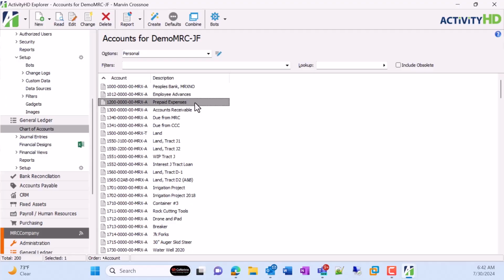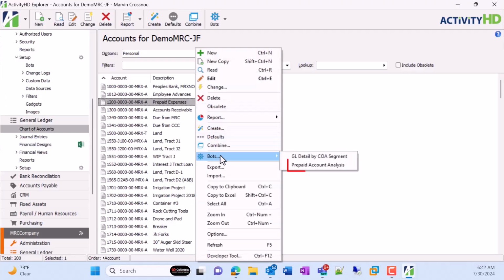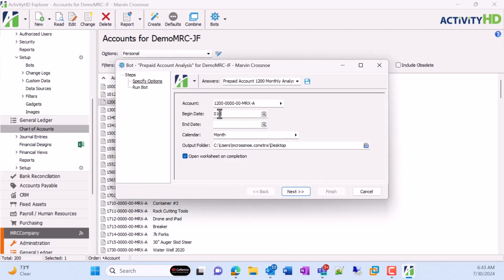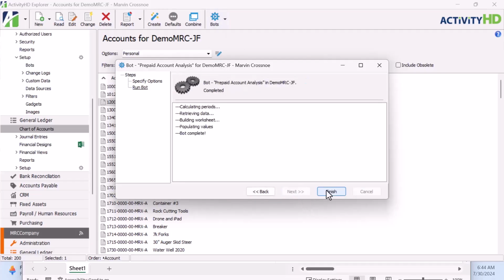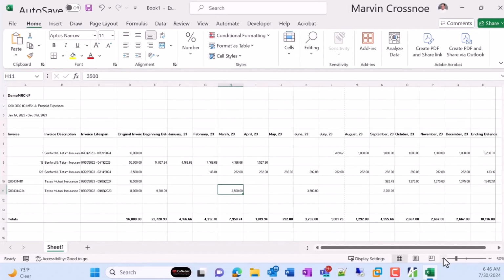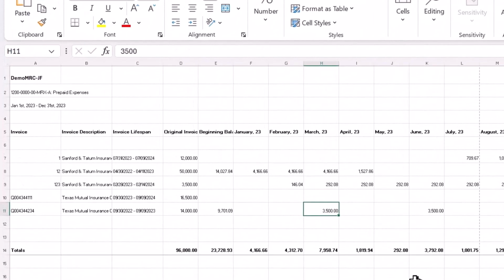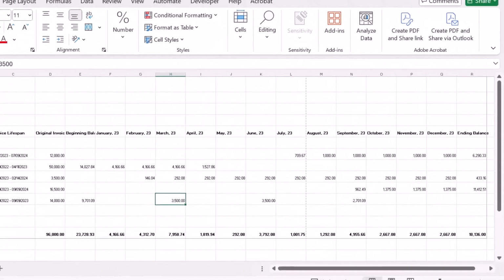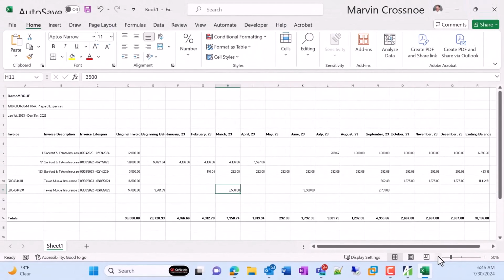Here we run a bot to analyze a prepaid expense account from ActivityHD. We choose the account to analyze in the chart of accounts, give beginning and ending dates, and the monthly calendar. The bot then accesses the ActivityHD accounting data and builds an Excel spreadsheet analyzing the prepaid account with each prepaid component: beginning balance for the period, the expenditure for each prepaid item by month, and the ending balance for each prepaid item. ActivityHD excels in the integration with the Microsoft Office components.